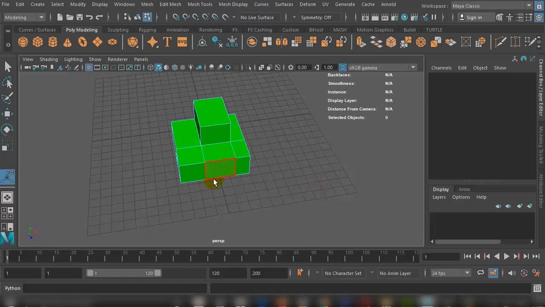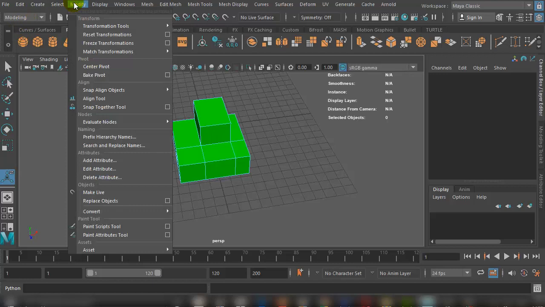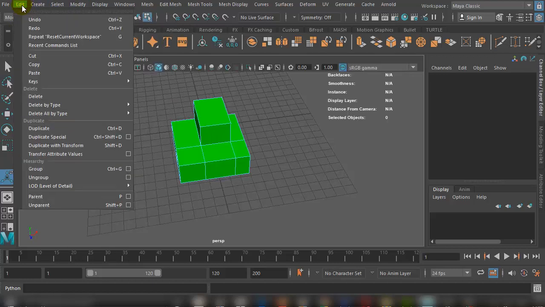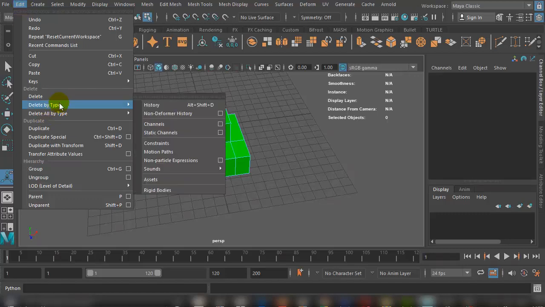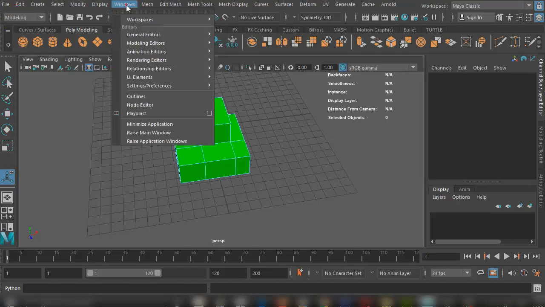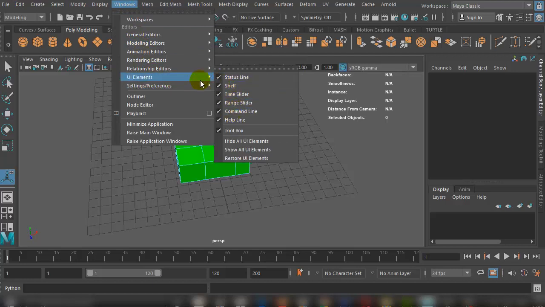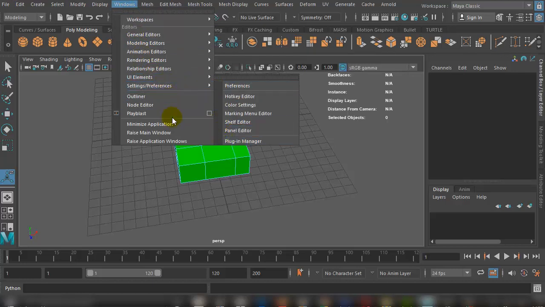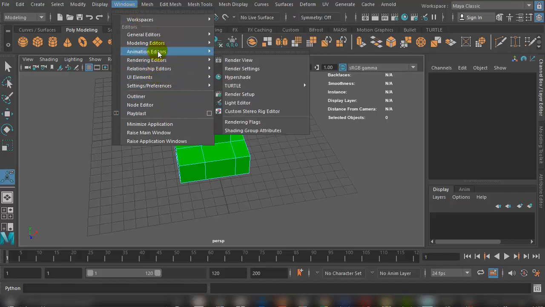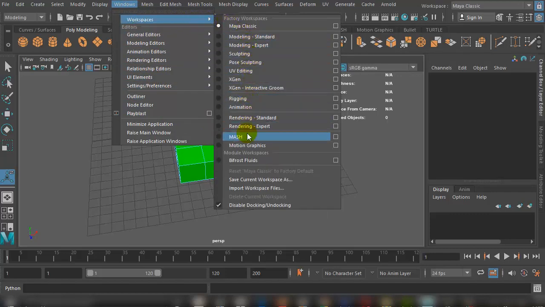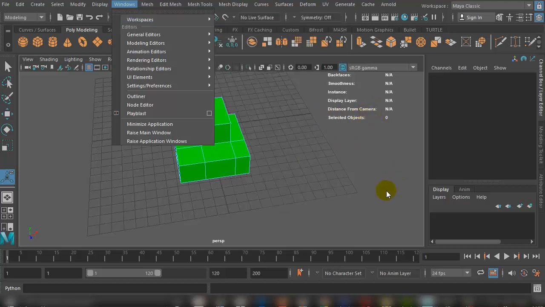Okay, so that concludes this tutorial. A few things that we can do to fix a problem. The first one was modify freeze transformations. The second one was edit, delete by type history. The third one was Windows, settings, preferences, plugin manager. And the fourth one was in the same menu, Windows, Workspaces, and we can change Workspaces or reset our workspace. I can't reset it now because it is already reset. All right, that concludes this tutorial.